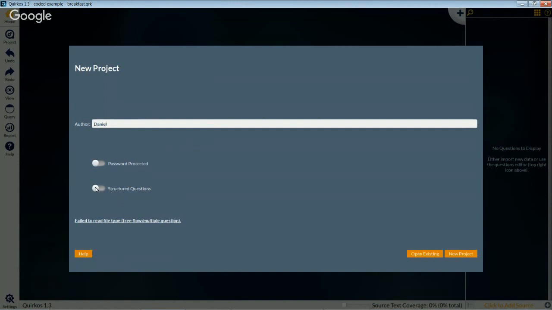And then there's this option here for structured questions. That's if we're doing a survey, but the project we're working with is actually based off face-to-face interviews, which we've transcribed. So they're open-ended questions. They don't ask the same question to every person. So we can turn those off, and we'll just go with the standard open-ended project. So we'll click on New Project.